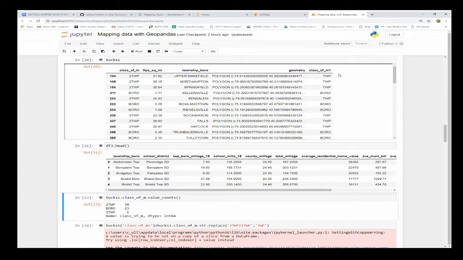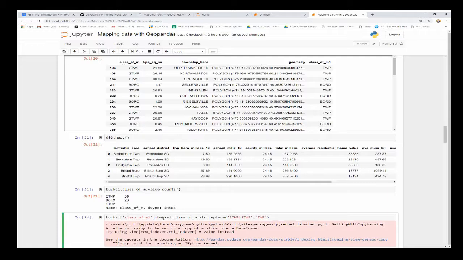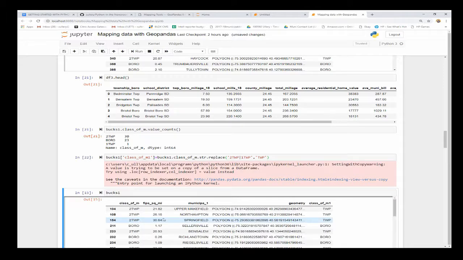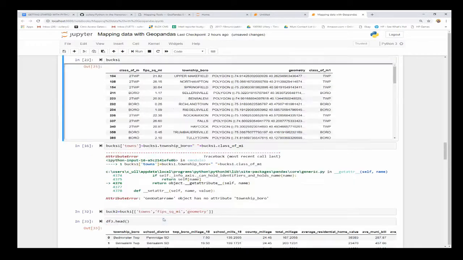To do that, we looked up our two values, 2 township, 30, and 1 township, 1. And I wrote this line here: bucks1 dot class of m dot string replace. That's the function I'm calling. Whenever you separate two values with a pipe within the quotation marks, it basically says look for these two values here, and then replace them, separated with a comma, with this value. And that gave us our columns where we ended up.